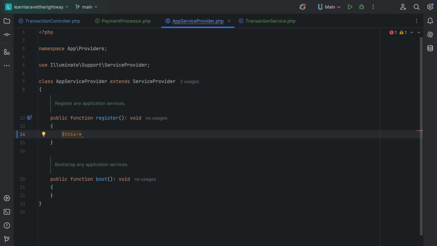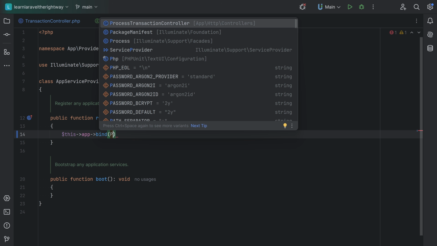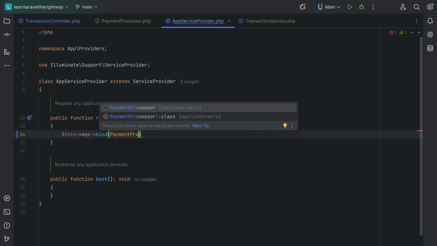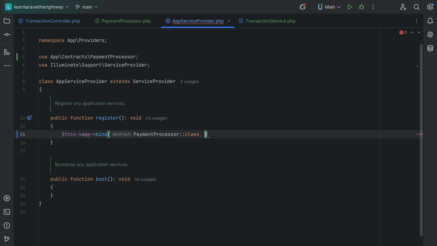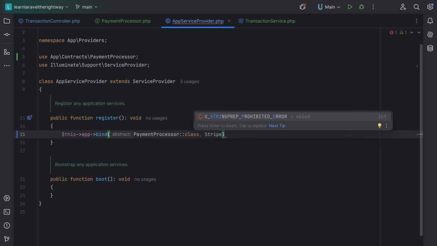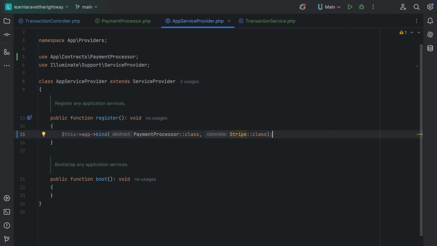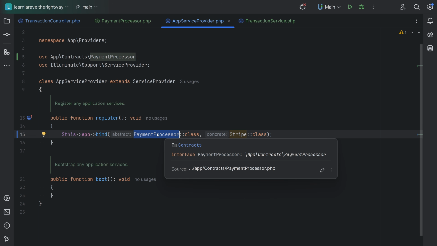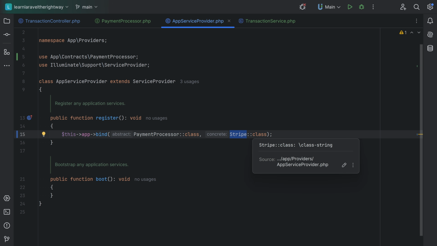So we'll do app bind, and we'll bind the payment processor interface to a specific concrete implementation of this payment processor. And let's say we have Stripe as the processor, so we'll do it this way. And now what we're doing is that we're instructing Laravel that, hey, whenever someone requests the payment processor class, when you're trying to resolve the payment processor class, which is an interface, give them an instance of Stripe instead.